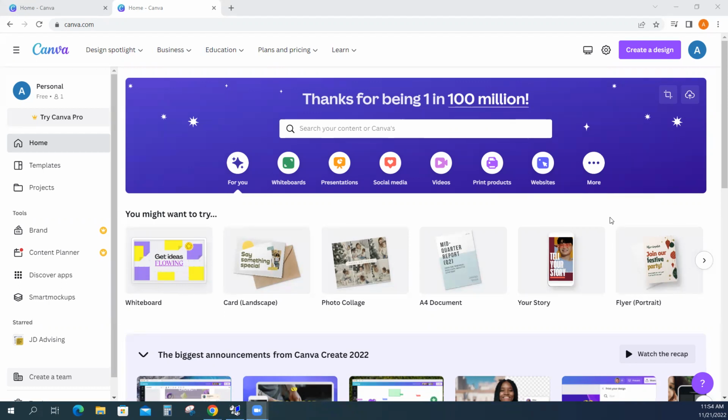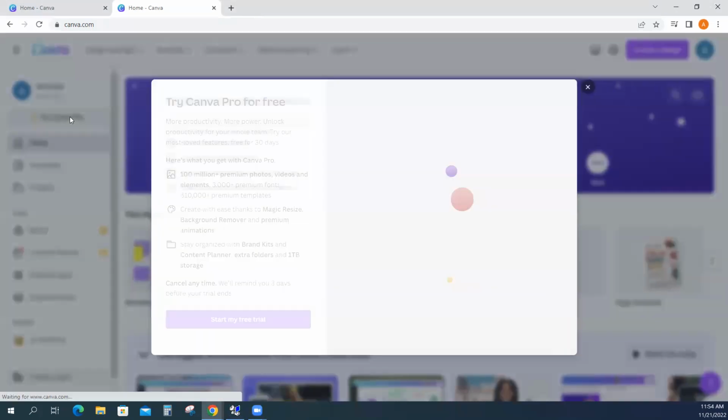So as you can see, I am already logged into my Canva account. And there are two versions for Canva. One is the free version, which is what I am using today. And the other version is when you pay for the Canva Pro. And how can you tell what account you have? Right here, it says it's a free account for me. And if I want to go ahead and try the Pro version, let's click on that.